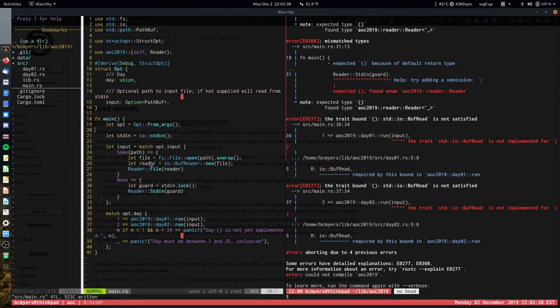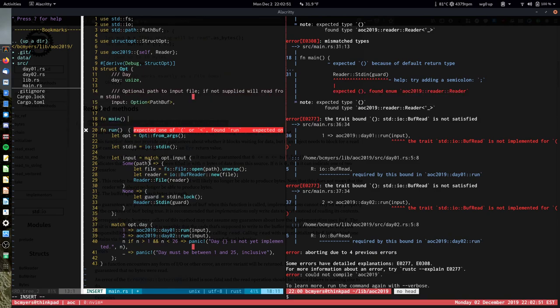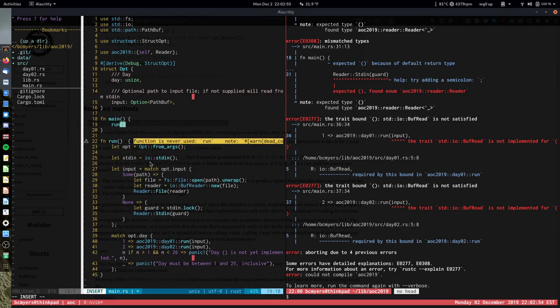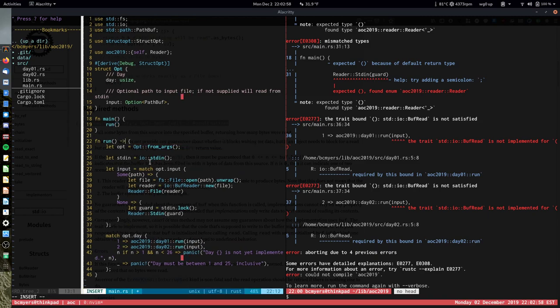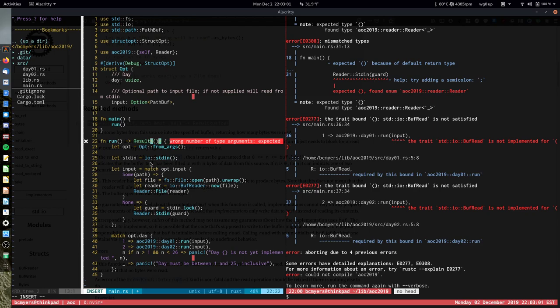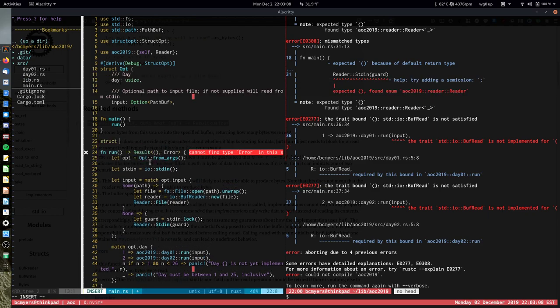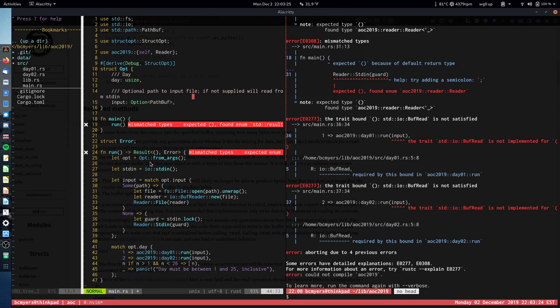And the other thing I'm going to do is, instead of panicking, I mean, we could panic, but why not use nice error types? So let's change this to be called run. I'll show you why I'm going to do this in a second. And let's make our main function delegate to run. But let's have run return a result, because things can fail here. So it's either going to return nothing or it's going to return an error. We don't have an error type yet, so let's just create an error type. And instead of panicking here, let's have this return an error.